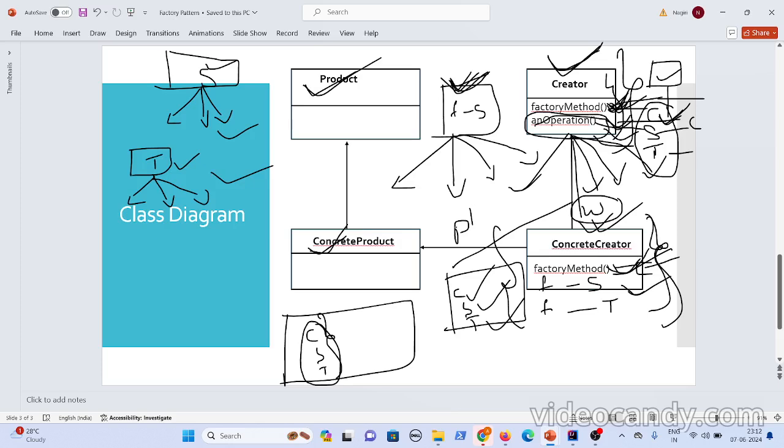So what you can do is define factory methods for each button, dialog and so on, and then have a Mac OS concrete creator and a Windows concrete creator. The Windows factory will provide only Windows-related buttons, and the Mac OS factory will provide only Mac OS-related buttons.